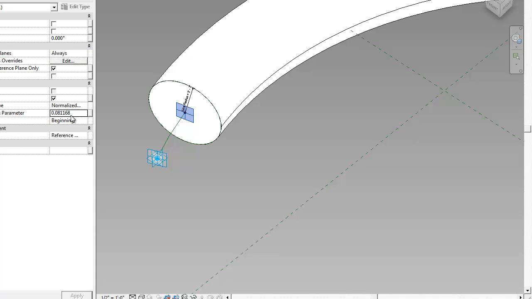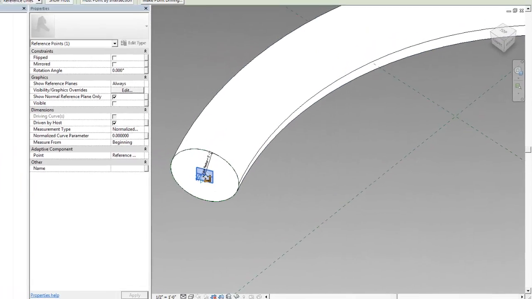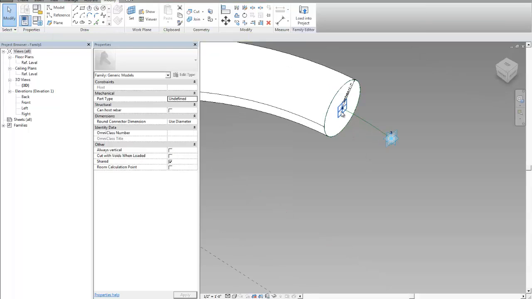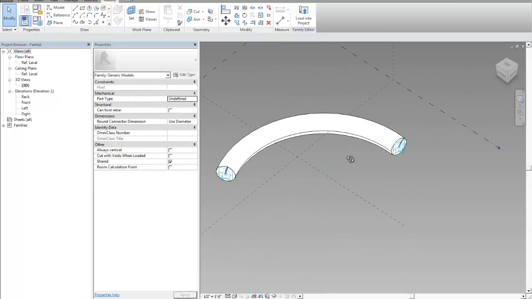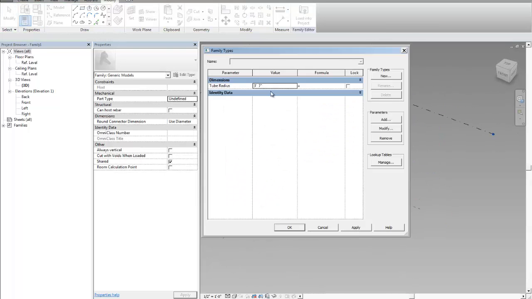the normalized curve parameter. So this tells you where the point is on that curve. If I set this one to 0, it will set it to the beginning of the curve. And if I set this one to be 1, that will put it at the end of the curve. And now you don't want the tube radius to be 3 feet, so just set it to something more like 4 inches.